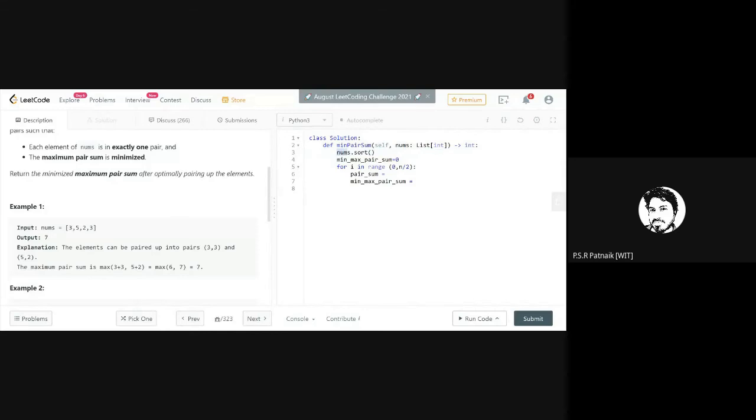Now, okay, let me see. This is some syntactic question. Let me ask you and find out. How do I get first element and last element in Python? Now, it's a little bit tricky Python syntax. How would you get first and last element?